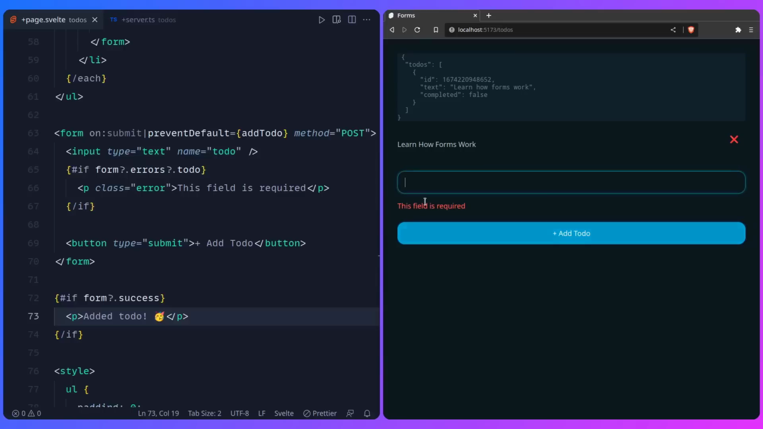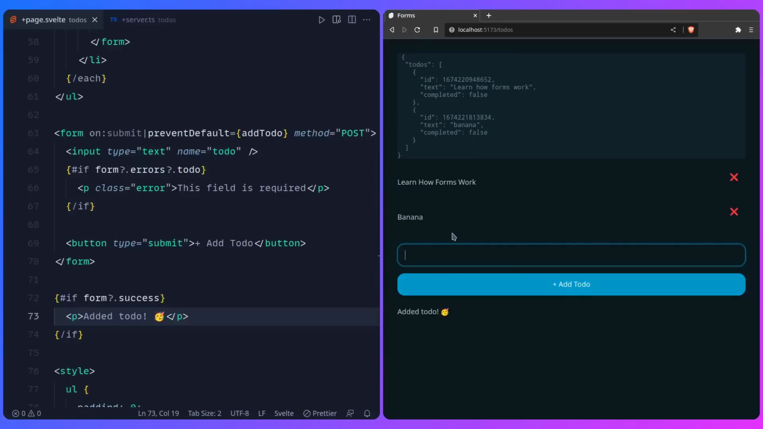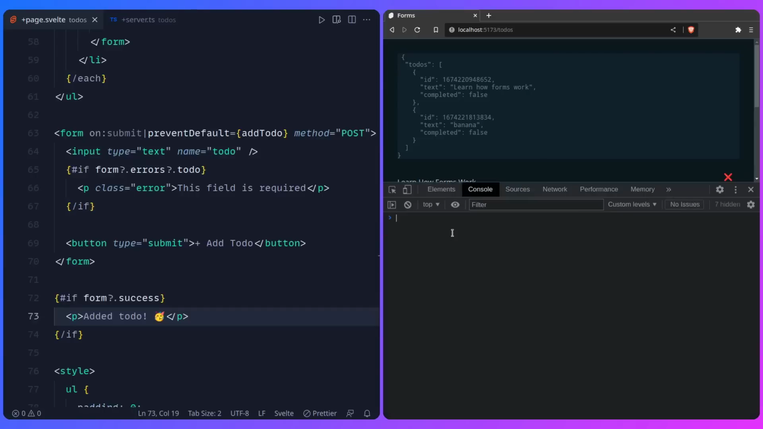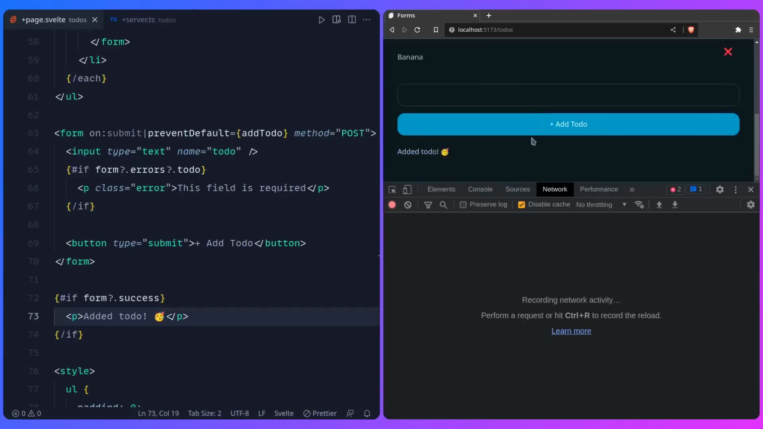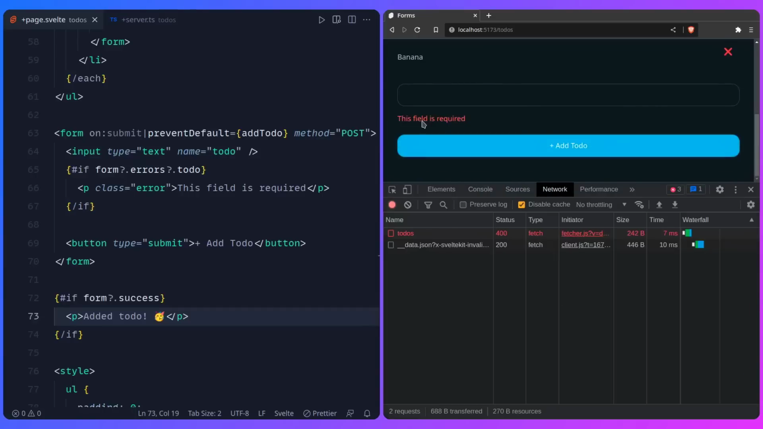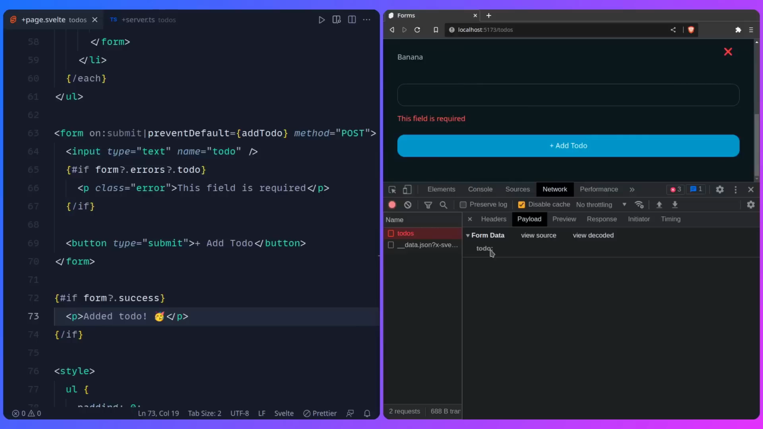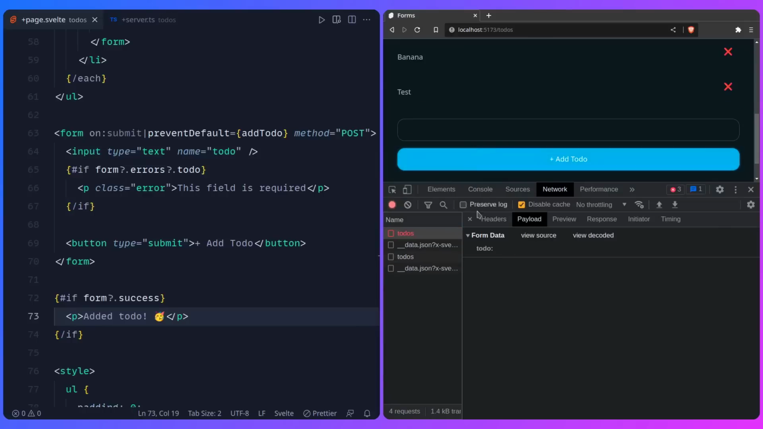Awesome. So now let's add something. We can say banana, add a to do. And how awesome is this? Then we can of course see everything in the network tab. So let's see how this works. If I go here and submit nothing, you should see 400 to do is empty. And if we submit something else, we should see new to dos, which is going to be test.